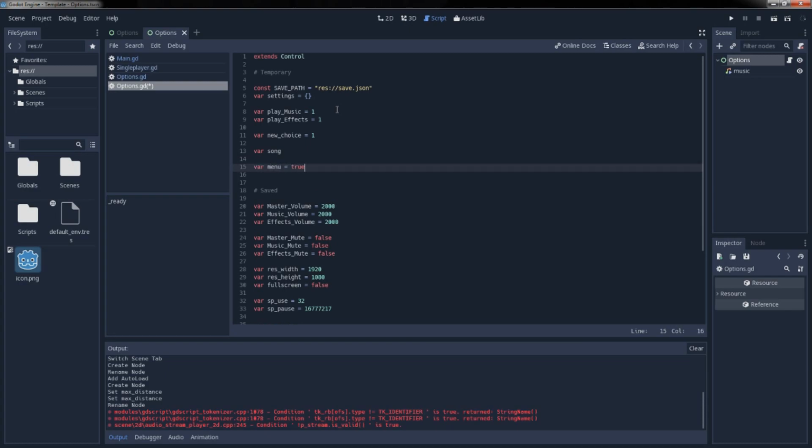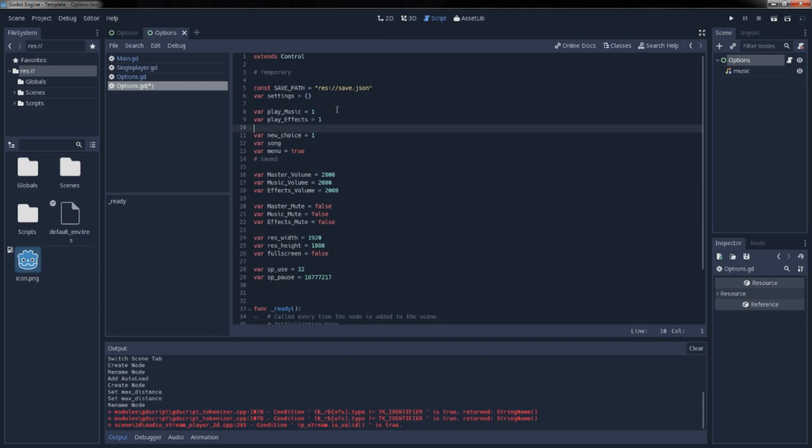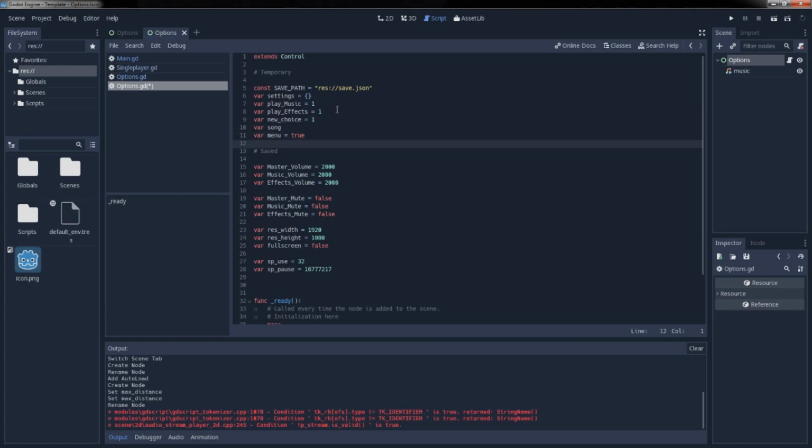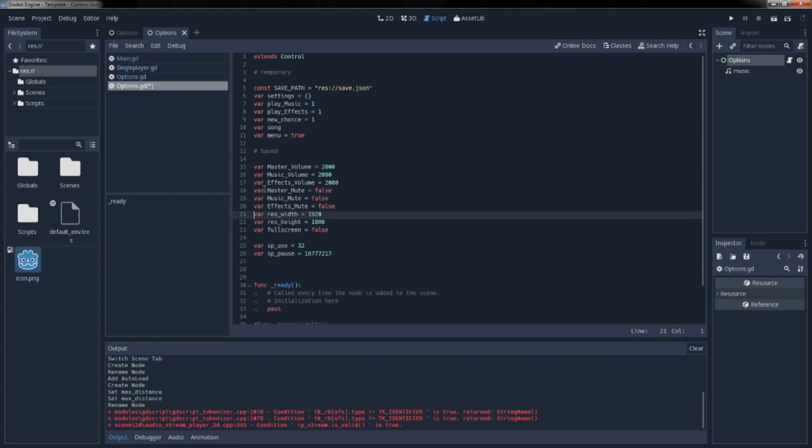And then lastly, it's var menu equals true. Okay, so var menu, what that means is, I'm actually just going to get rid of all of these spaces, we don't need all of them. All that var menu does is it just determines must it play menu music or must it play game music. And then once again, I don't need any of these.